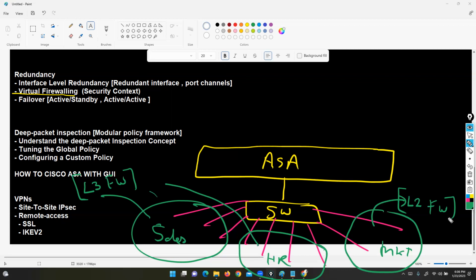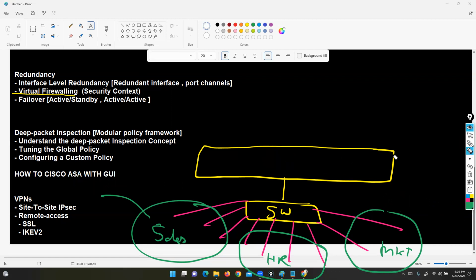What I can do is purchase a single big box, and with the help of a license, you can divide your single Cisco ASA firewall box into multiple virtual firewall boxes. For example, with the help of a license, I'm trying to divide my single firewall box into three firewall boxes. It's called sales firewall, HR firewall, and marketing firewall box.